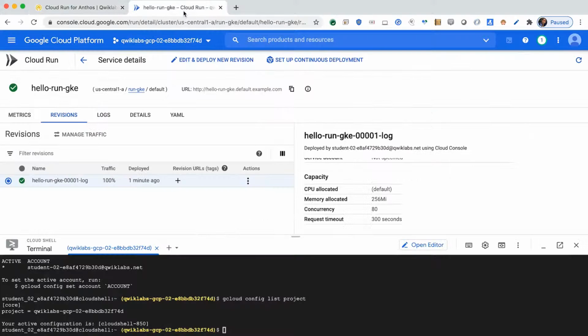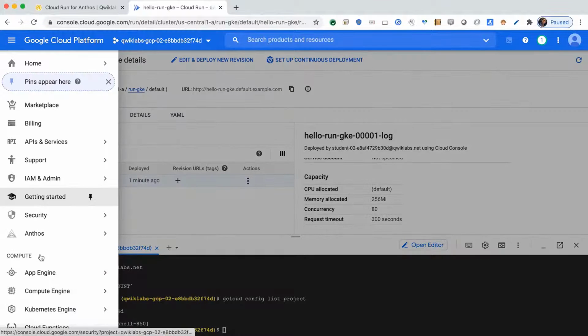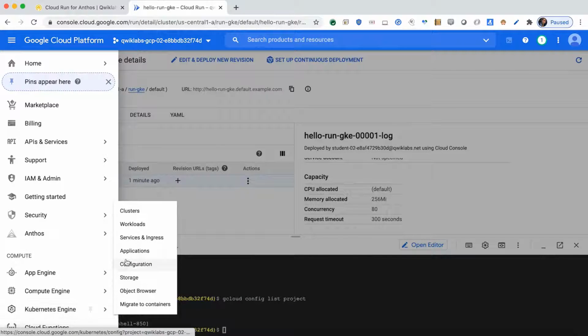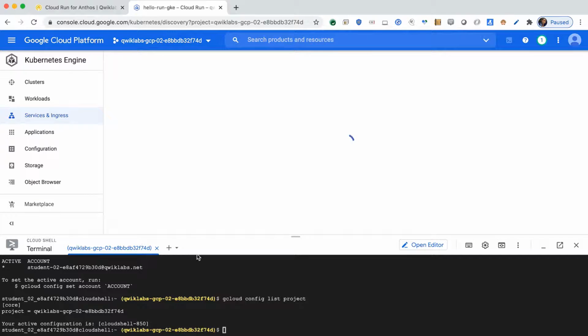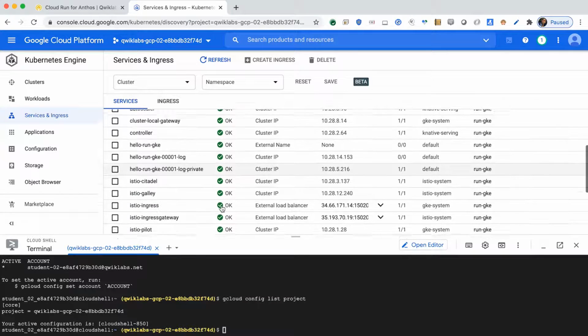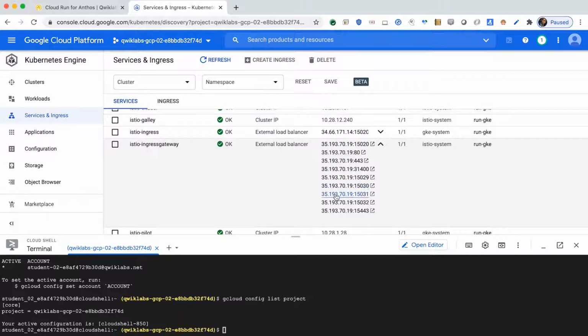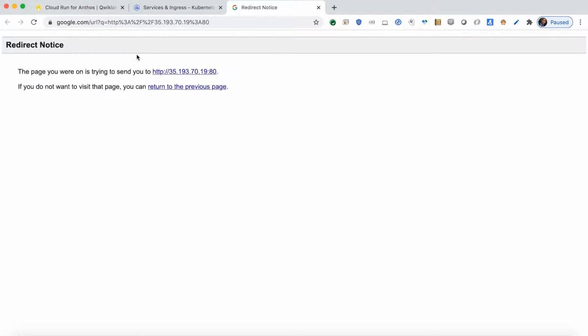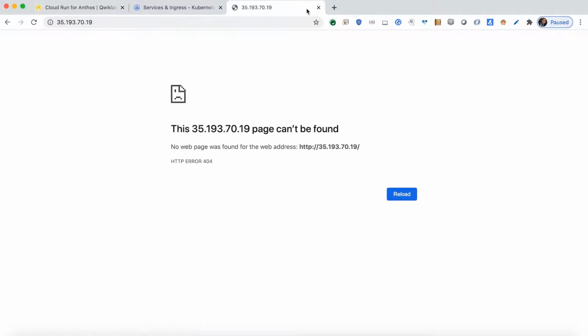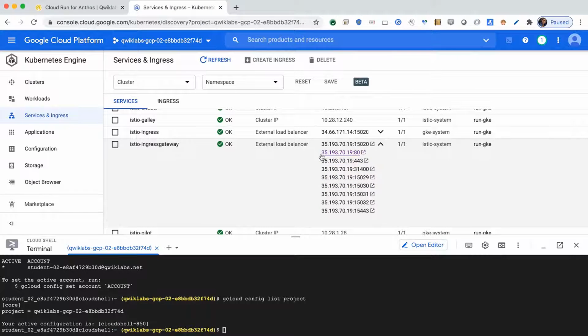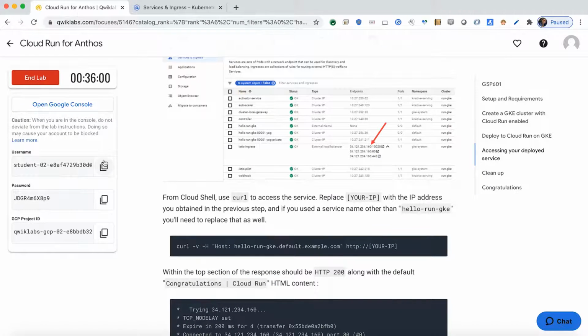So let us check the IP address for our cluster. So go to Kubernetes Engine, services and ingress. You must see an ingress service. There you go. And the one which we should use is the one with port 80, I believe. Okay, I don't need to open it in the browser. I'll use it in my Cloud Shell.